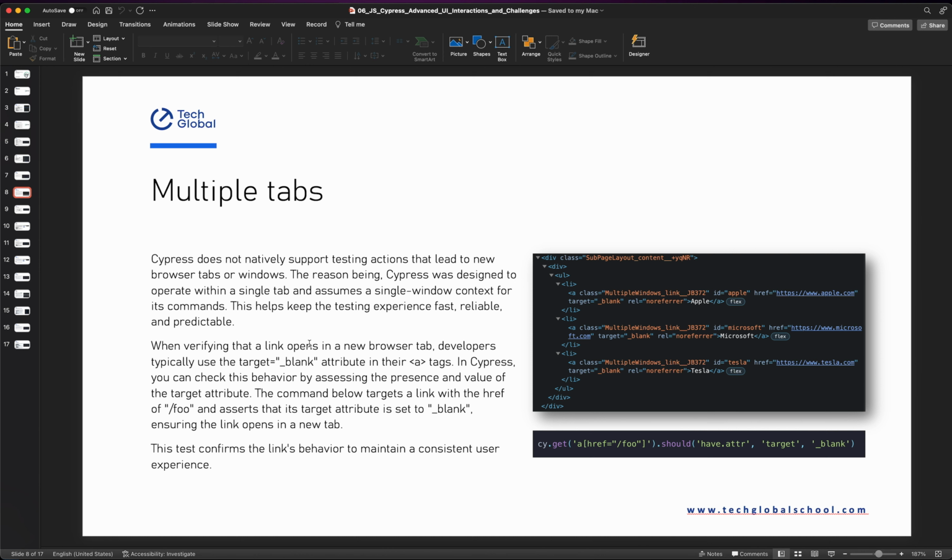So anyway, it does not natively support testing actions that lead to new browser tabs or windows. The reason being, Cypress was designed to operate within a single tab and assumes a single window context for its commands. This helps keep the testing experience fast, reliable, and predictable. When verifying that a link opens a new browser tab, developers typically use the target blank.